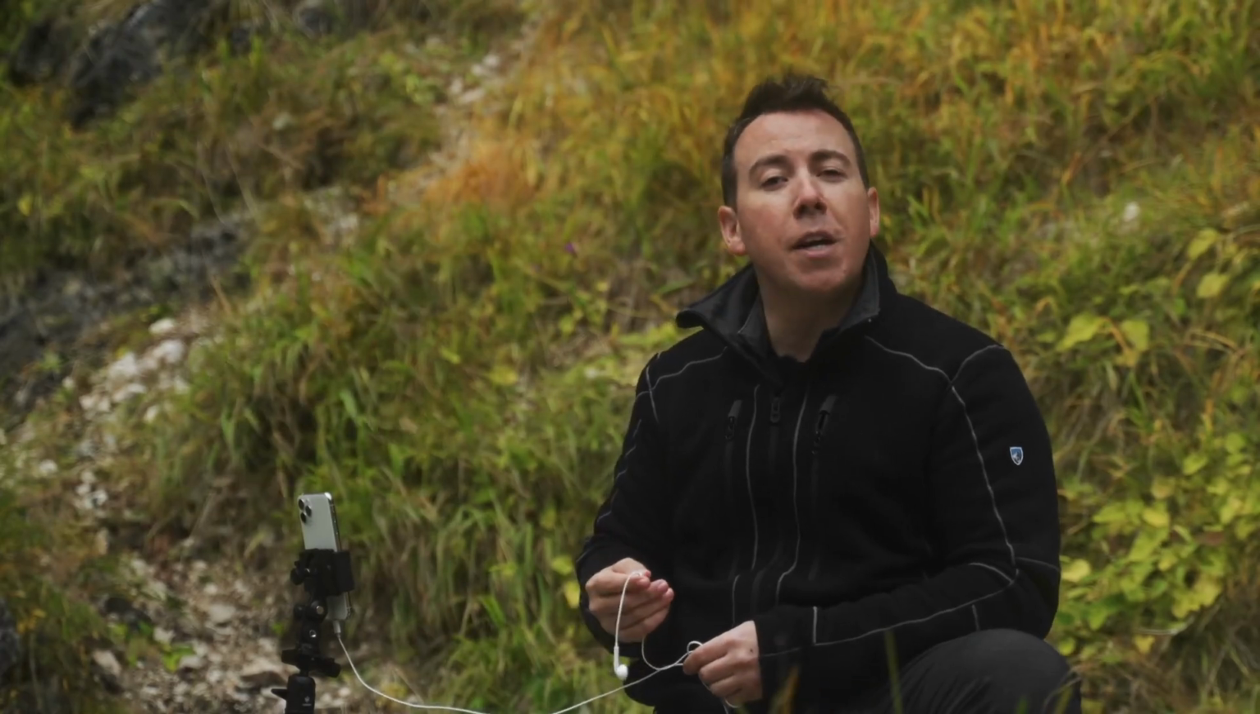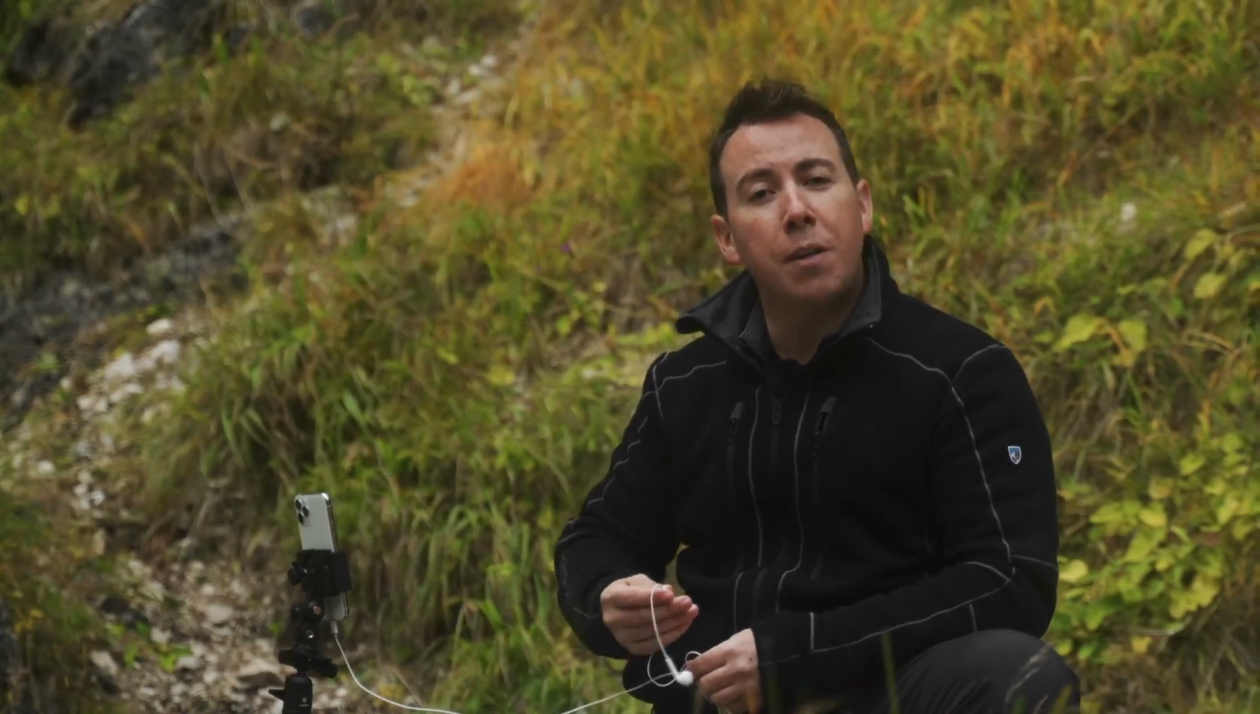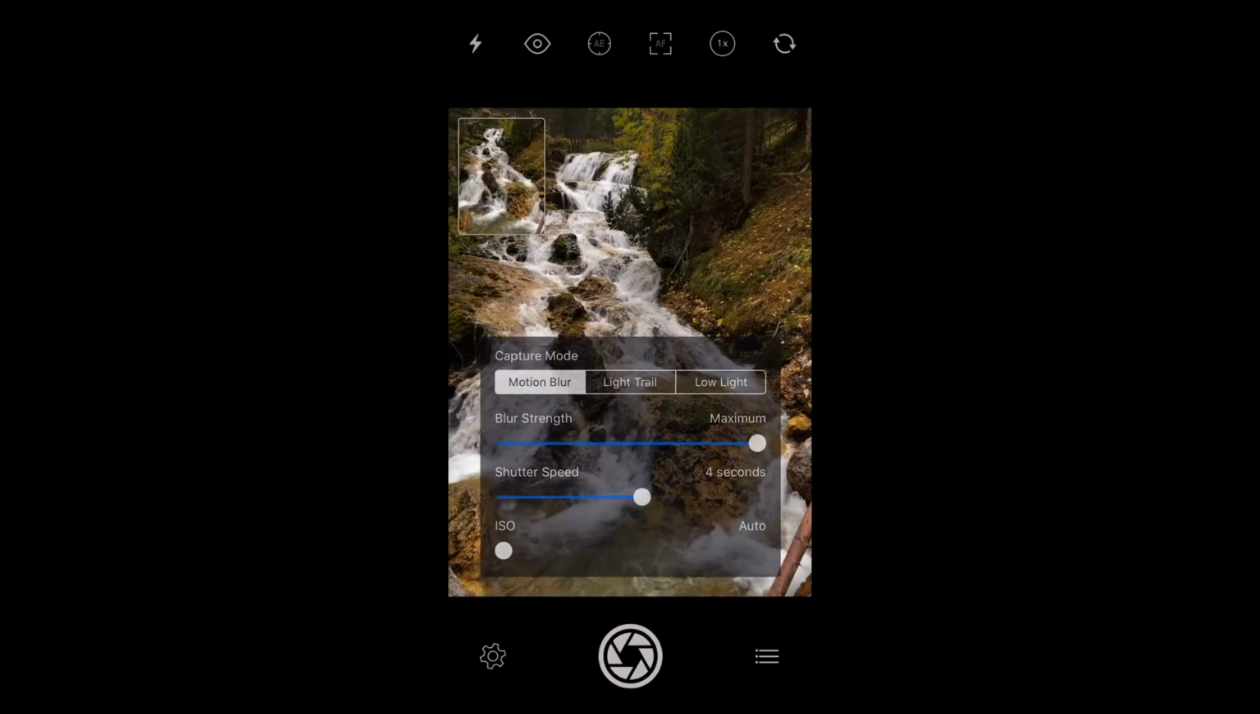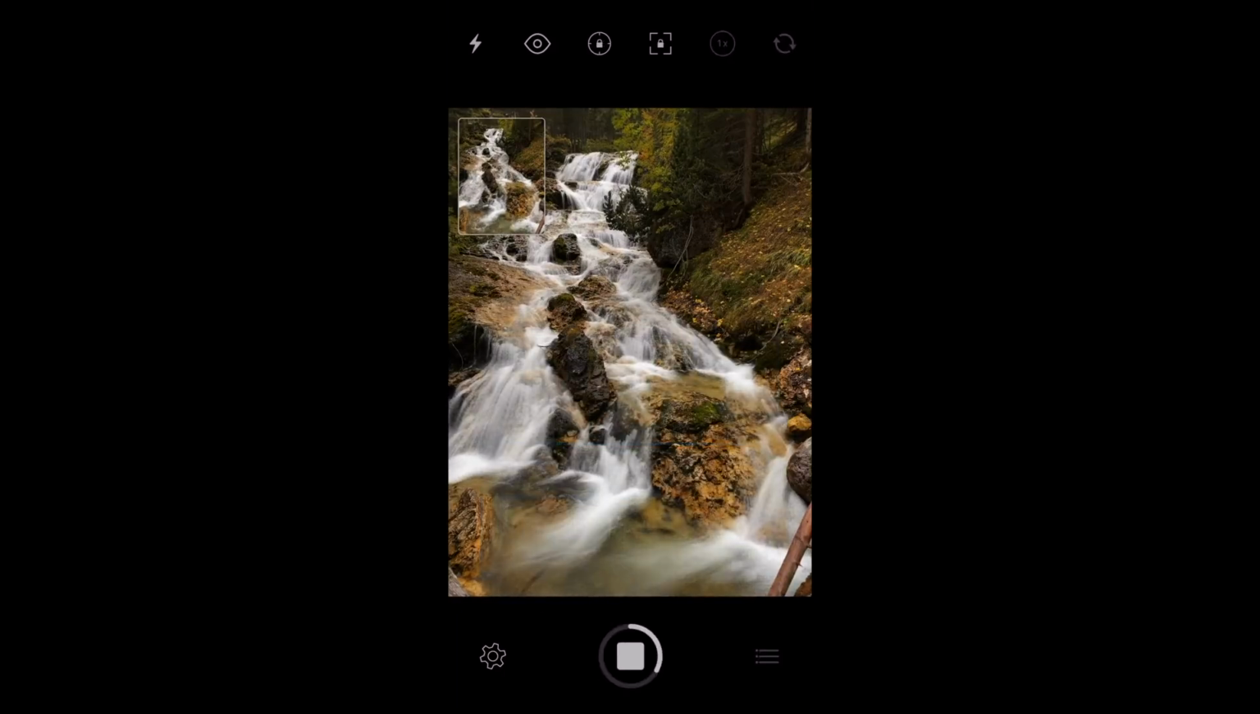So the next shutter speed I'm going to choose is a middle of the road shutter speed, around 4 seconds. So I'm going to press that volume up button on my shutter. And let's capture that image. Again, I'm going to save, and then I'm going to clear.